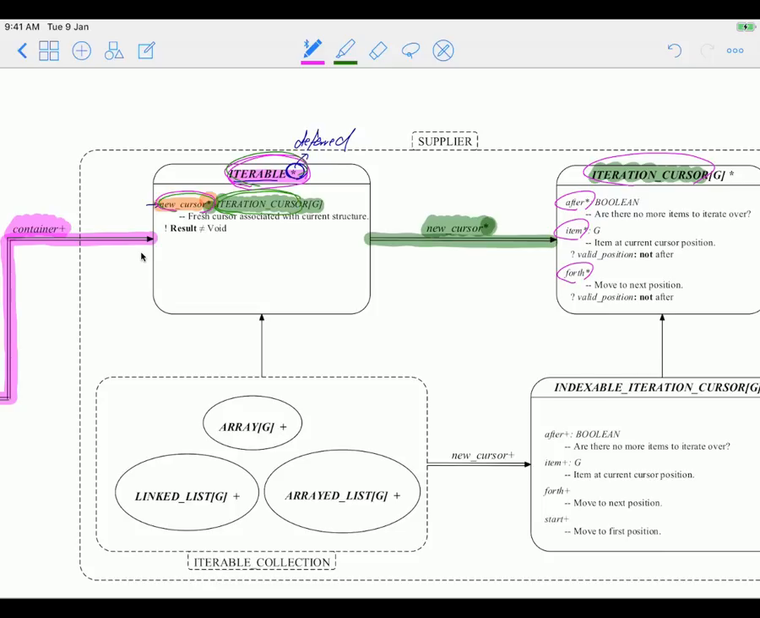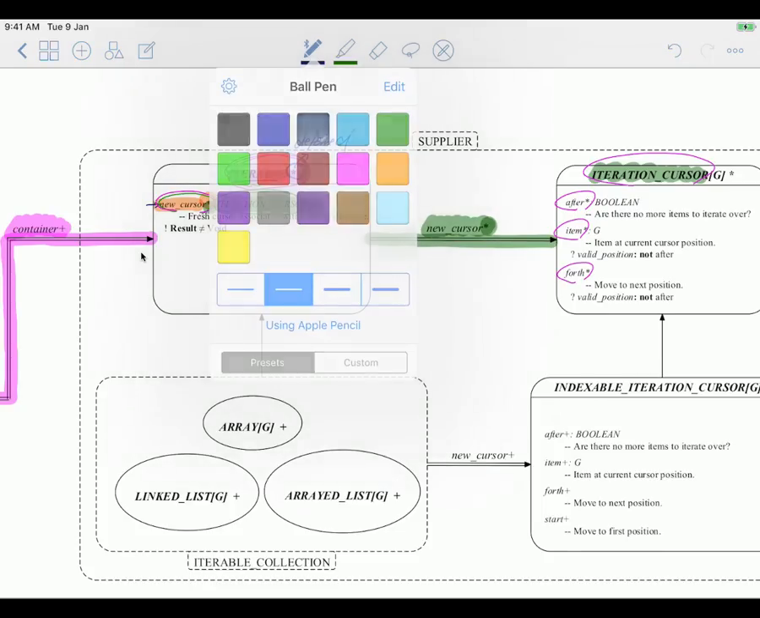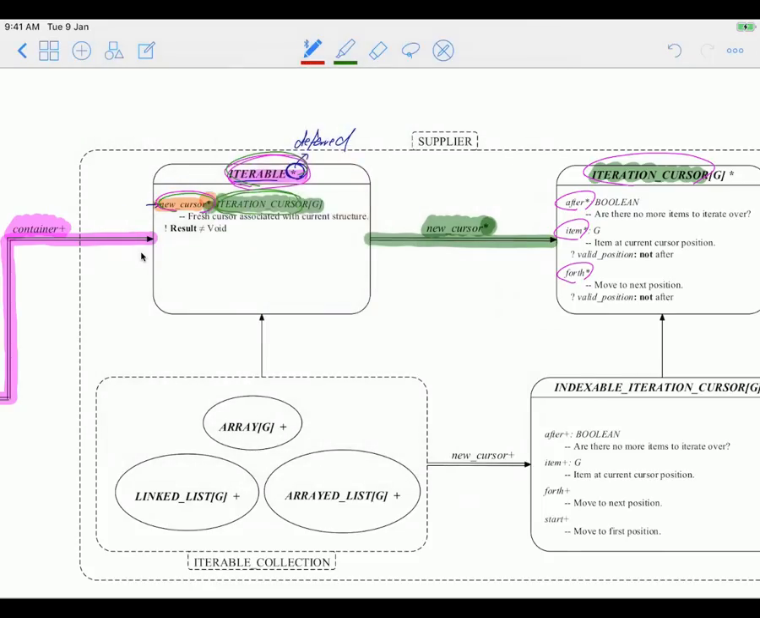So you can think about all the collection classes in EiffelBase, including, for example, array, linked list, array list, hash table, tree, etc. All the collection classes, by default, are inheriting from ITERABLE. Okay, so this is an inheritance relationship, right?